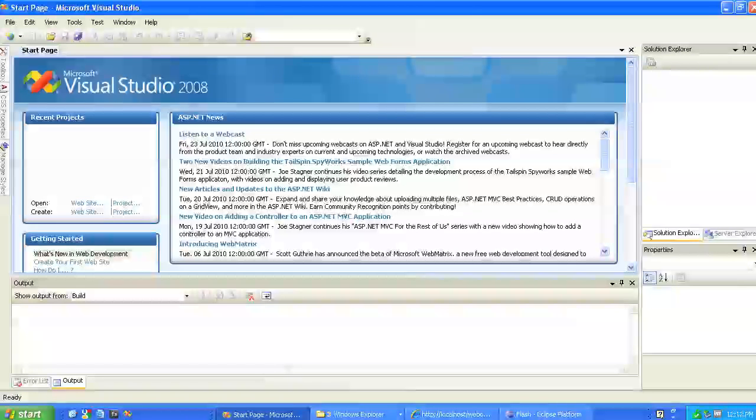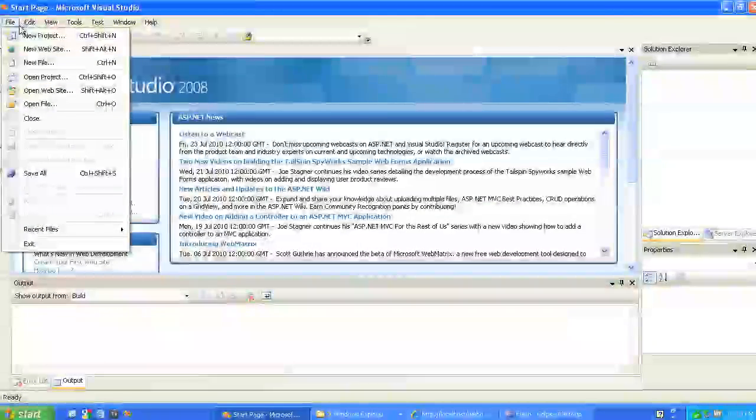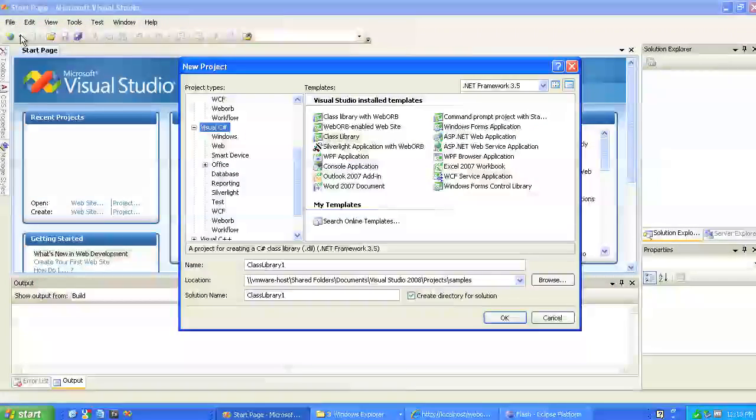Today we're going to build Hello World using WebORB for .NET. To start, we'll create a new Visual Studio project. It'll be a simple class library, which we will name Hello World Server.